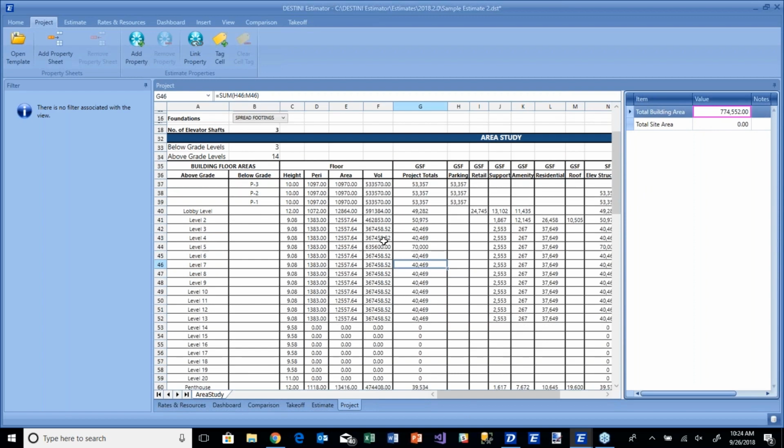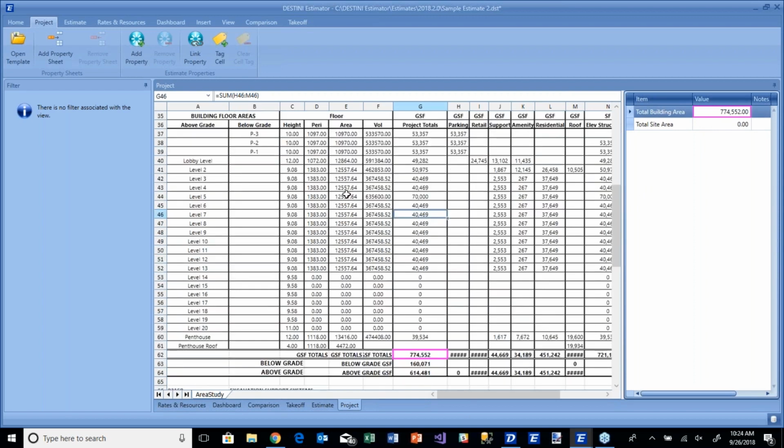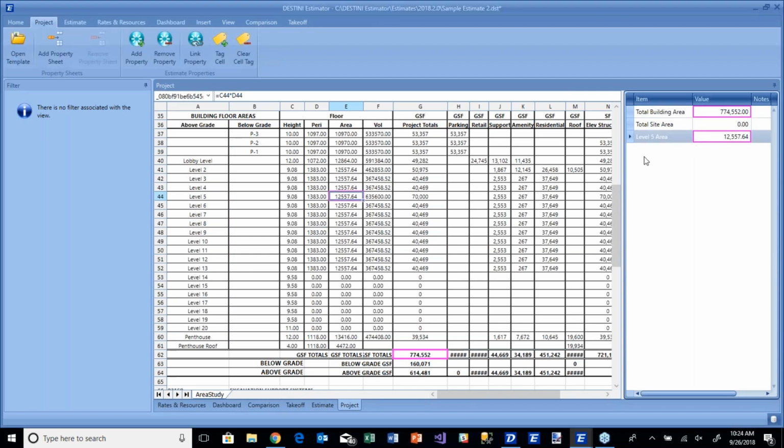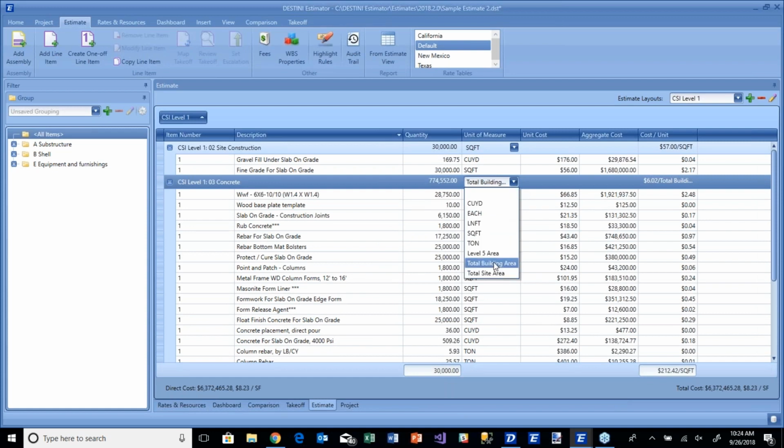You can also come through here and highlight additional things. So for example, if I wanted to have pricing based off of the level 5 area, I could say I just want to tag that cell. This guy is level 5 area. And what that's going to do is create a new property for me, level 5 area, tied to this cell here. And I can now, inside of my estimate, among other places, reference it here. So now I can have pricing for concrete based off a level 5 area.